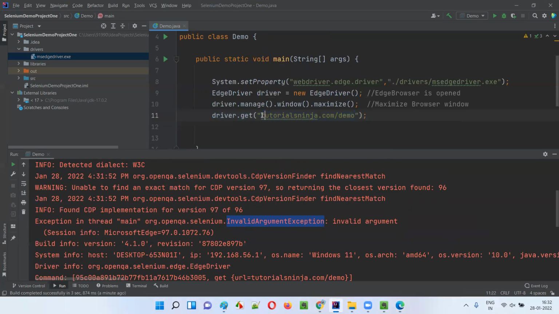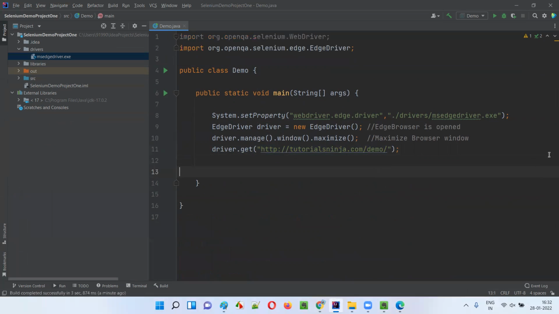Okay, I copied this URL, and if I paste it like this, instead of this, you see, before I paste, HTTP is not there. Now it's coming: http://tutorialsninja.com/demo is now coming. Earlier it was not there. Why? So that's the problem, guys. Don't manually type, guys.